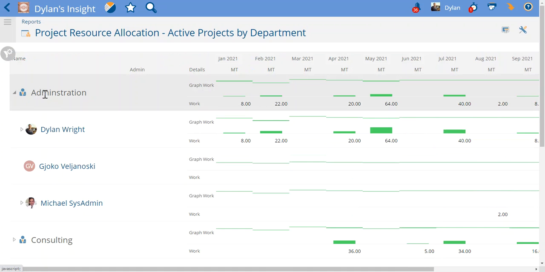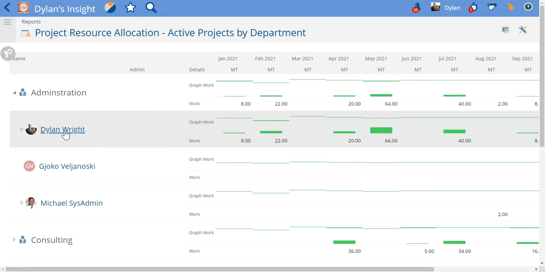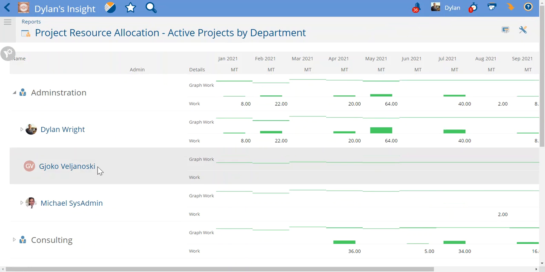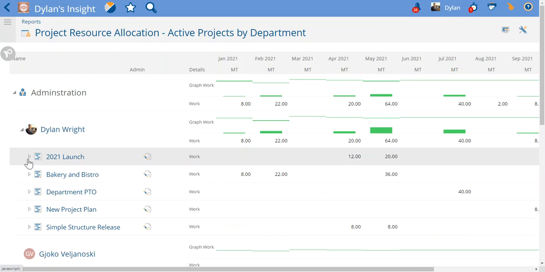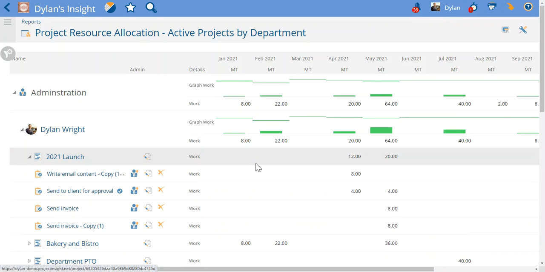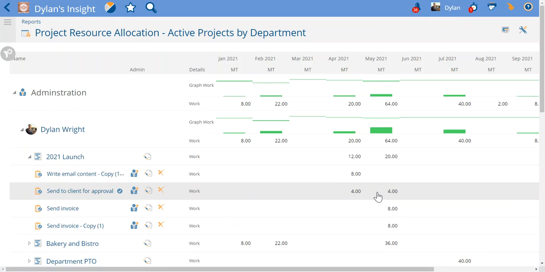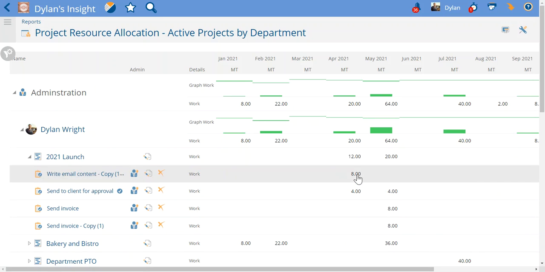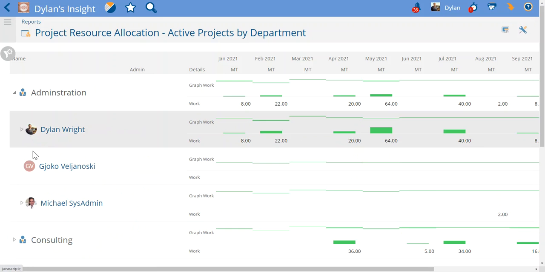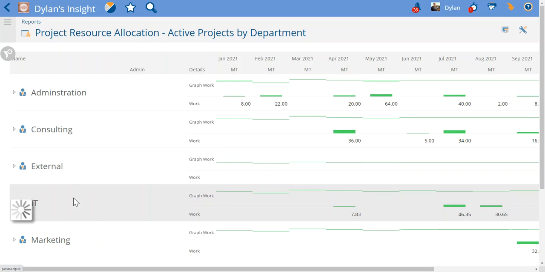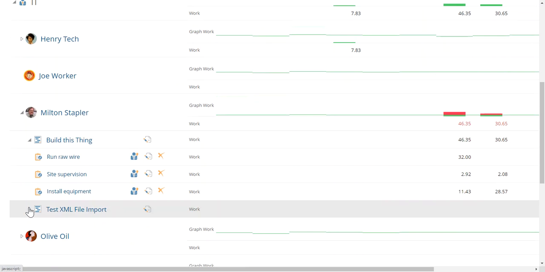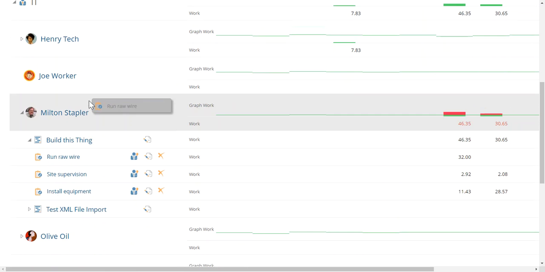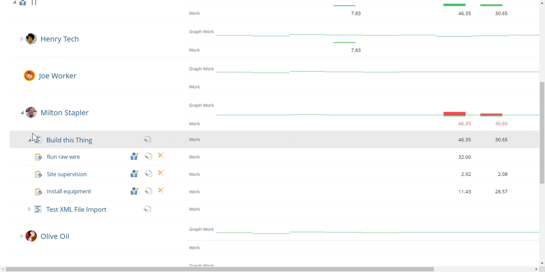So if I open up administration, I've got each user that has the administration department in their profile rolled up underneath the administration department. I can then expand to each project and task underneath it, so I can see how many hours are assigned to each person for each task for each project. Let's take a look underneath IT. The same here. You can see some of these resources may be a little over allocated. So I can then drag and drop and move that task to someone else that may be a little bit less allocated.